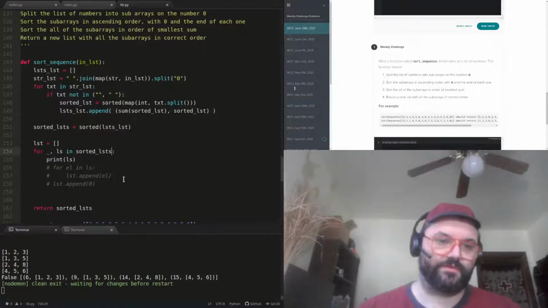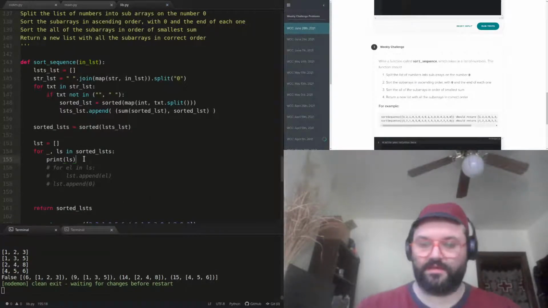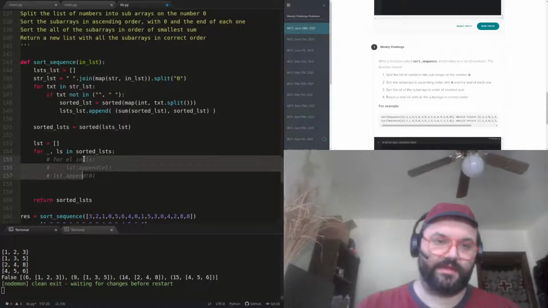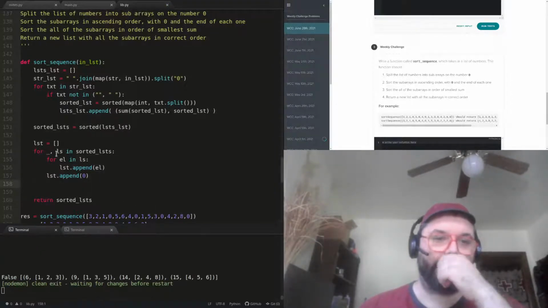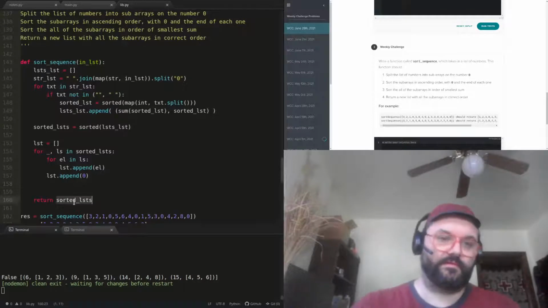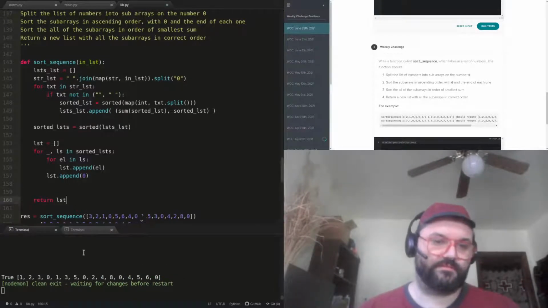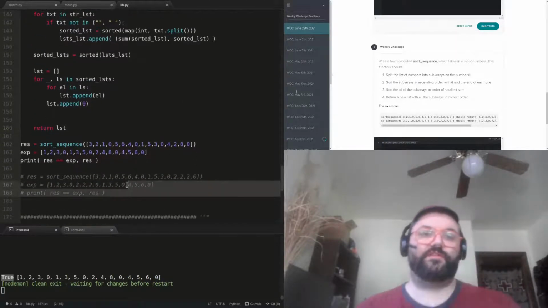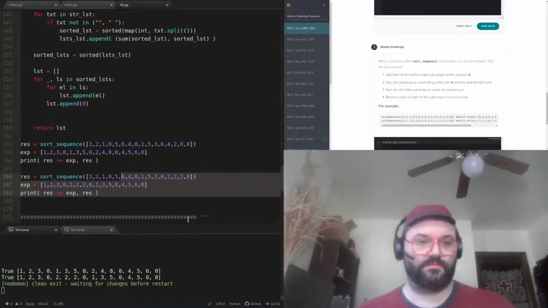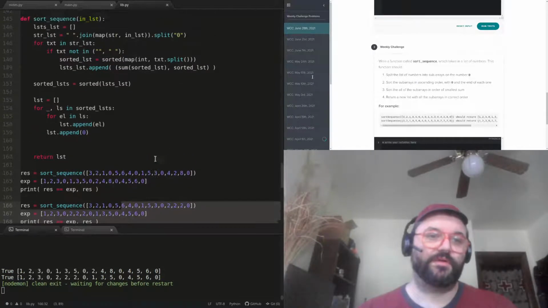I want to iterate through sorted lists. And we'll get rid of that. Go back to this. And I think that's going to do it. True, look at that. So true, that means it's passing. Let's see if my other one passes. True, they both pass, cool.